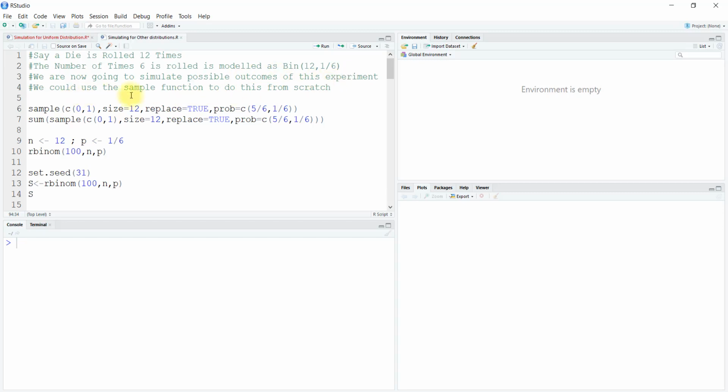We could use the sample function to do this from scratch, right? The sample function that we use with another argument called prob, that stands for probability, right? So let's say 0 stands for the values of all the die rolls other than 6. So if say 1, 2, 3, 4 or 5 appeared on the die, the outcome that we want to be displayed is 0, and if 6 appears, we want it to be 1. Okay, so we are just converting this into a binary situation.